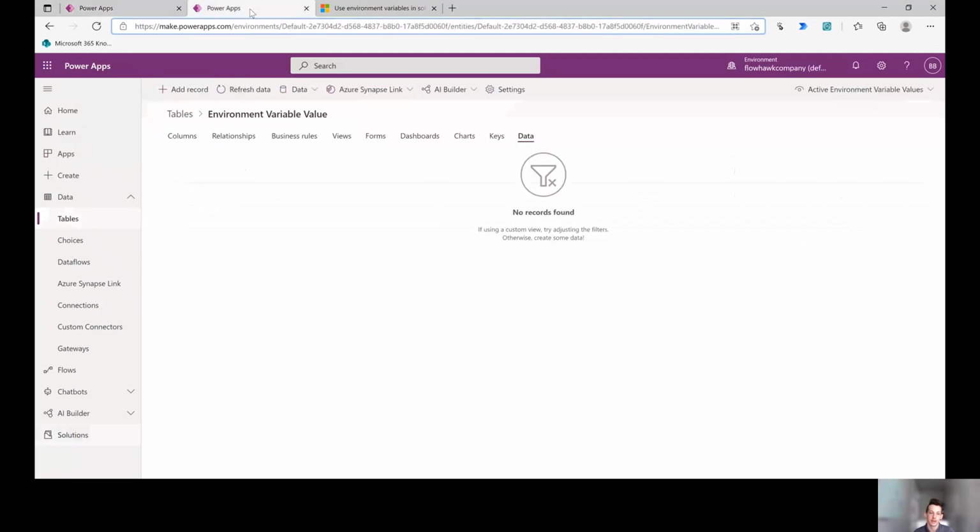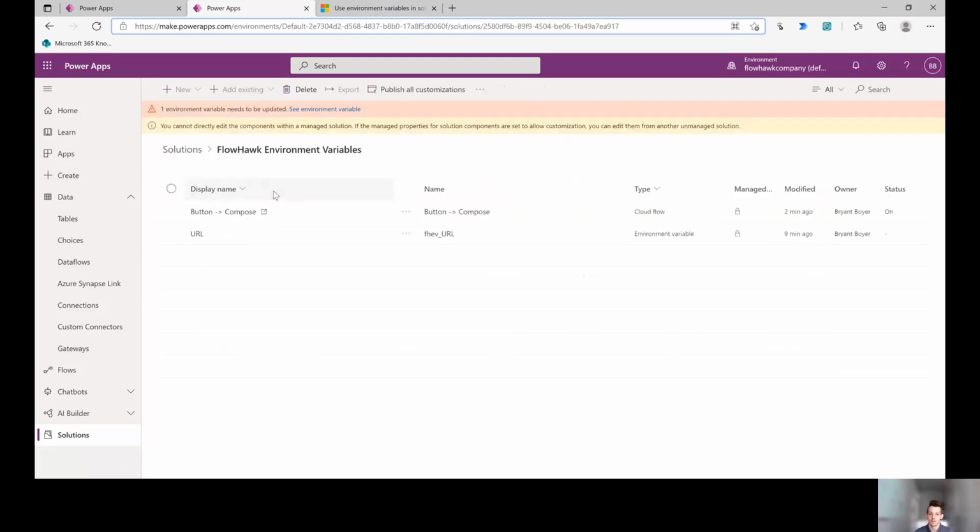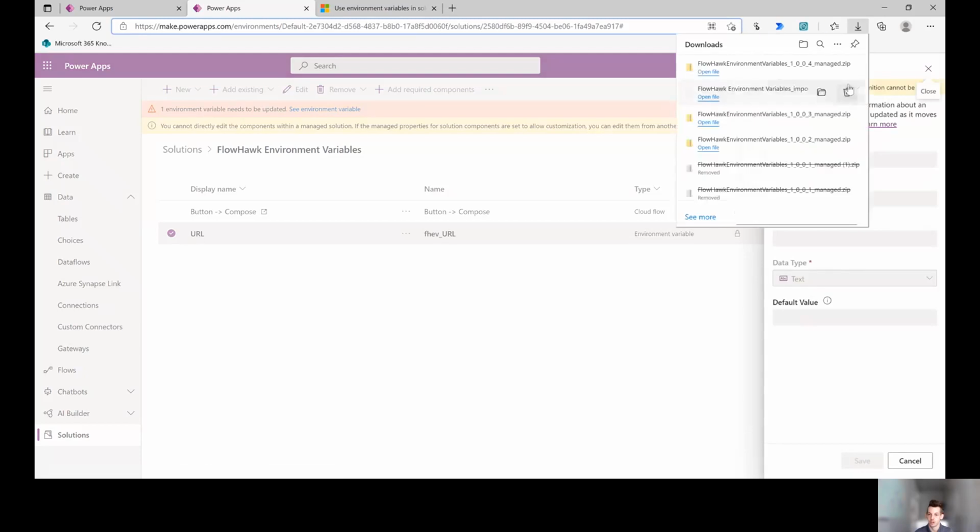So now come back to the new one. Again, we've deleted this value. If I go to the solution, it's angry at me. And every person who's in this environment will see that there's an environment variable that is missing a value. So make sure that you do this fairly quickly if that's the route you want to go with the deletion. And here, if I open up, it tells me, and if I click the URL, there's no default value.